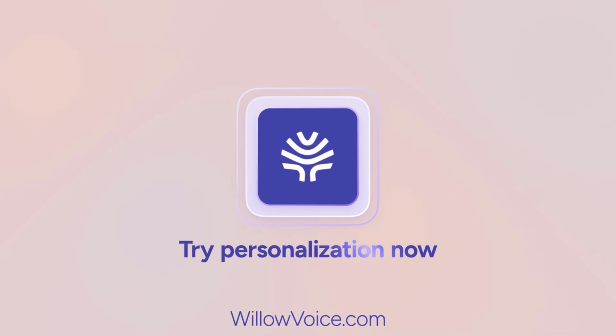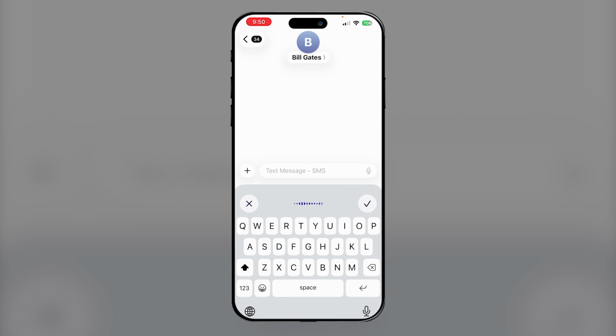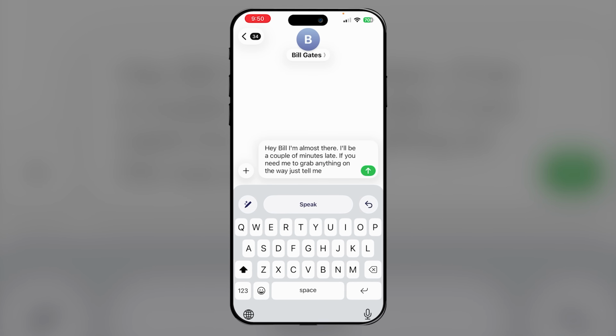It's called Willow, and instead of working like a basic dictation assistant, it helps you write the way you think. It works for messages, notes, emails, or even longer prompts.